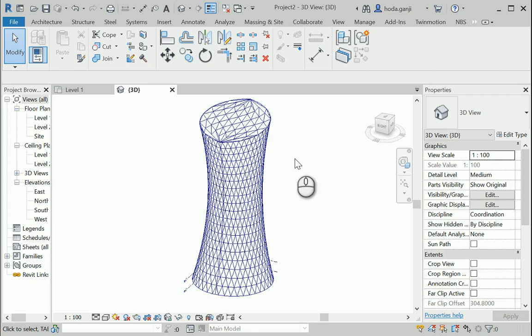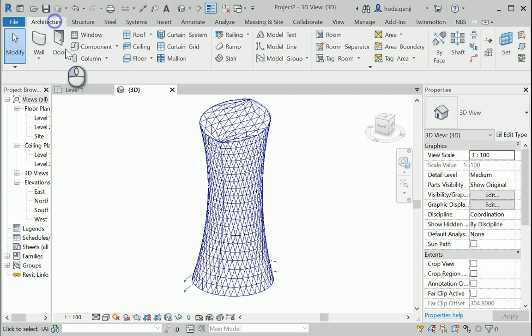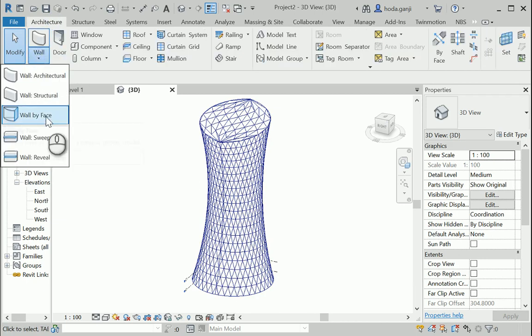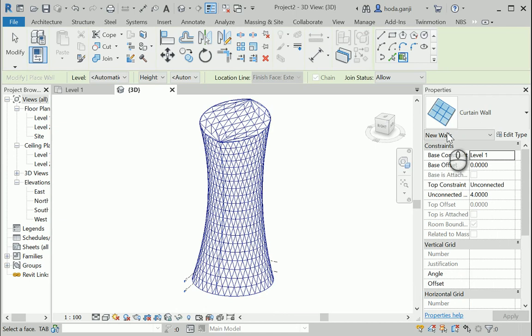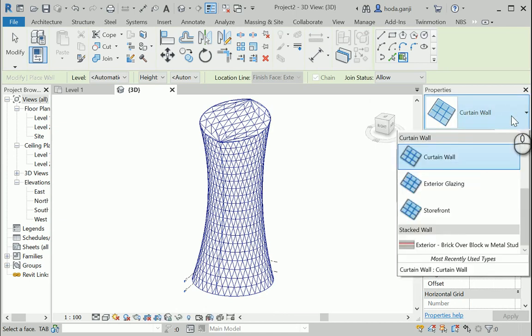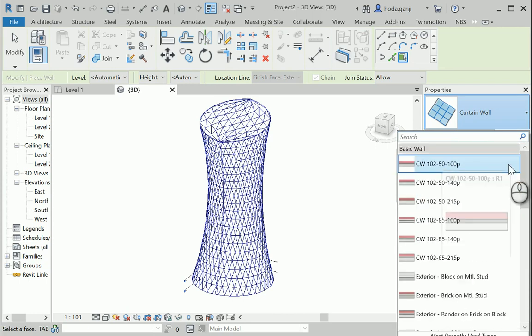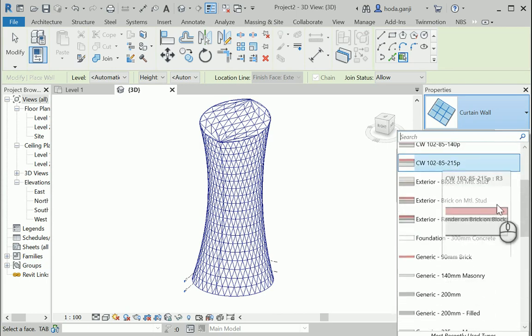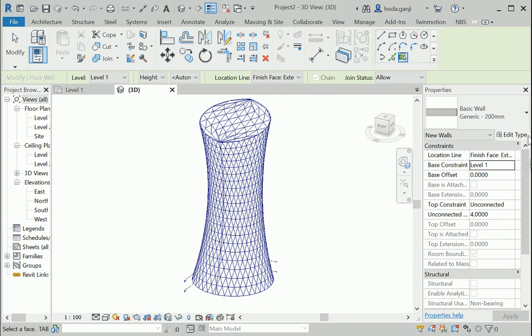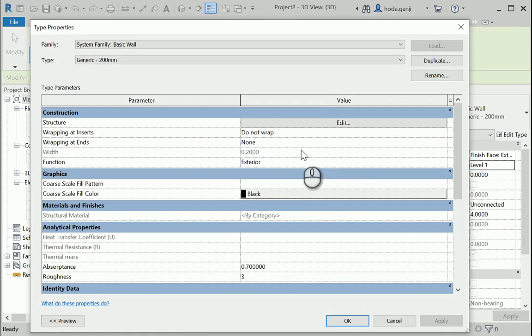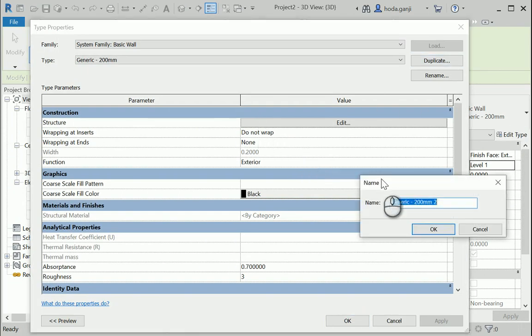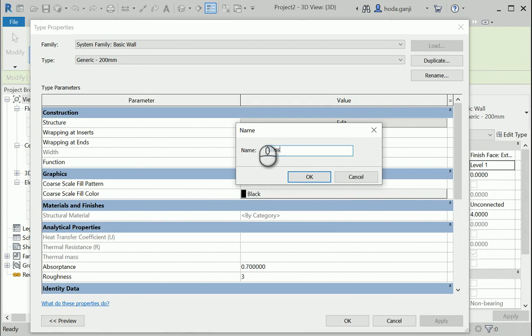Okay, so let's make it a bit more realistic. How about I go to architecture, wall by face, and you remember we could not assign a curtain wall, so I'm gonna do something else. I want to go with a generic wall, but I'm gonna go to edit type, duplicate it. I want to assign glass to the whole surface, and I'll take care of the diagonal elements later.